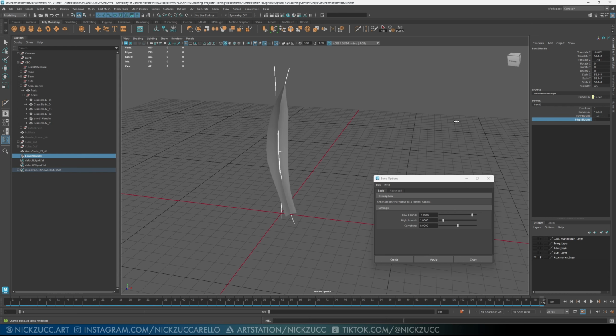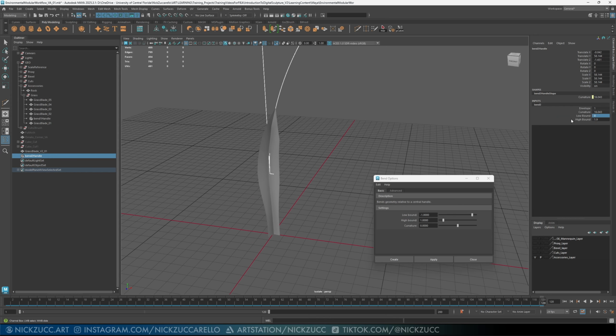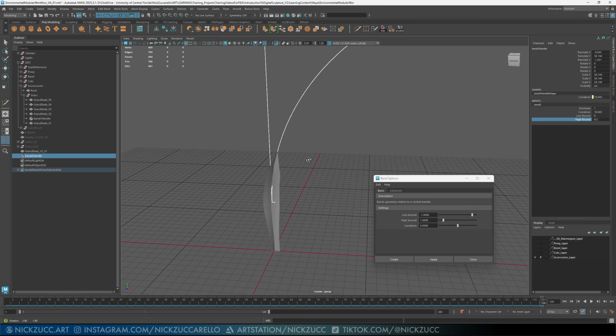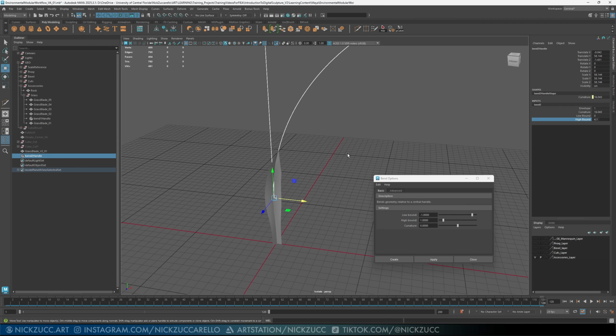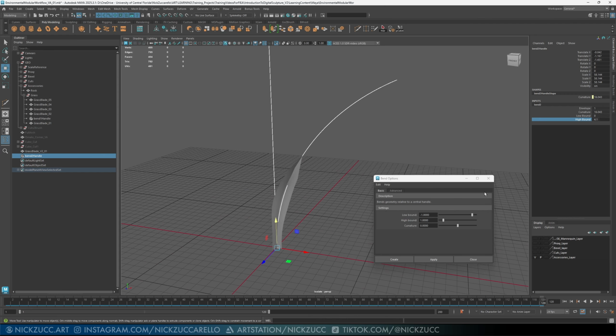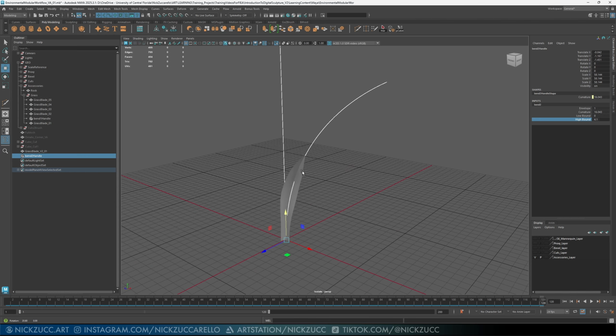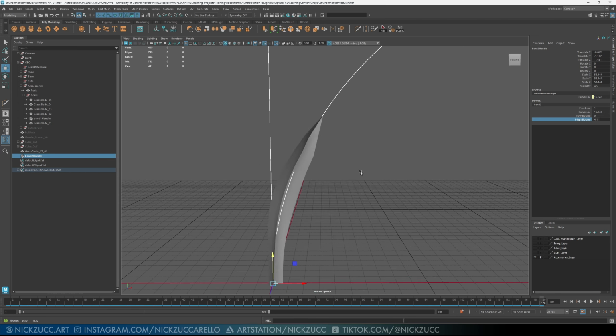Actually, what I want to do is have this low bound set to 0 and I want the high bound to be like this. So we're basically controlling it so it can only bend from the center point out. If we do that, we can get a nice bend and I can take this bend handle and move it down, right down on the ground right there like that. Okay. So that will give us the bend that I'm looking for.